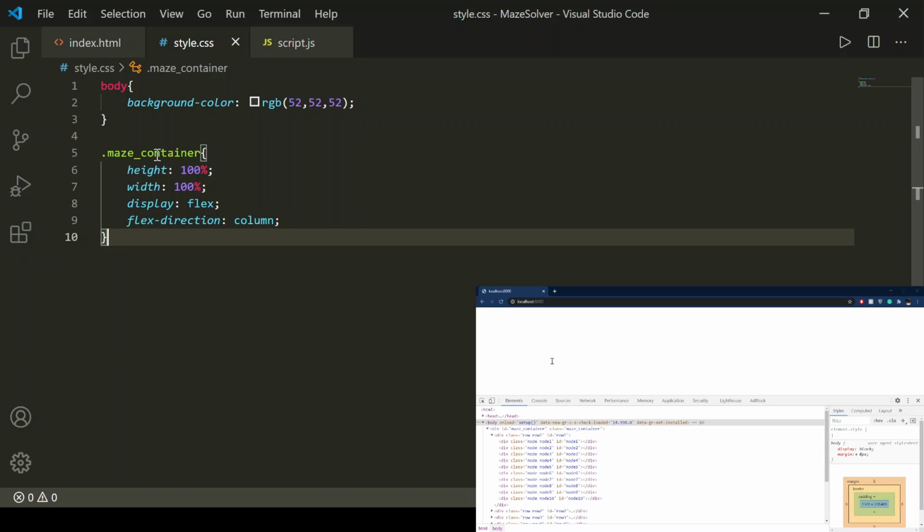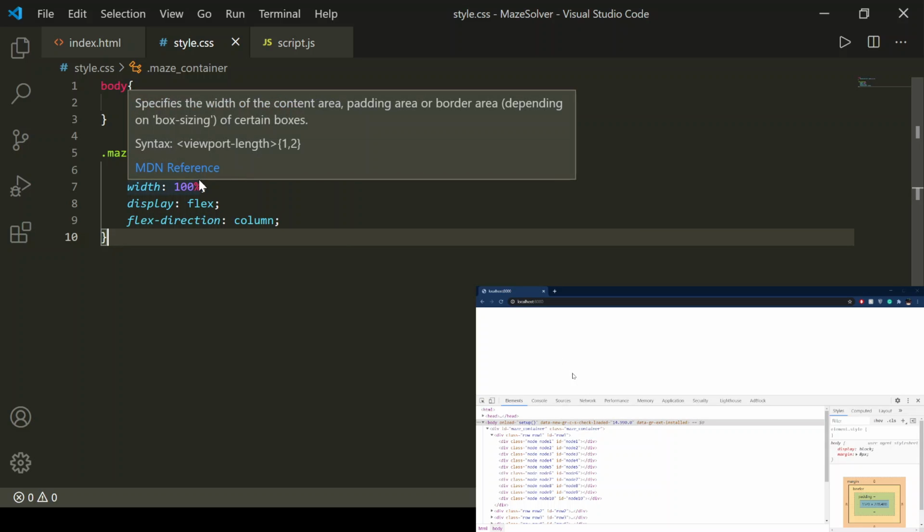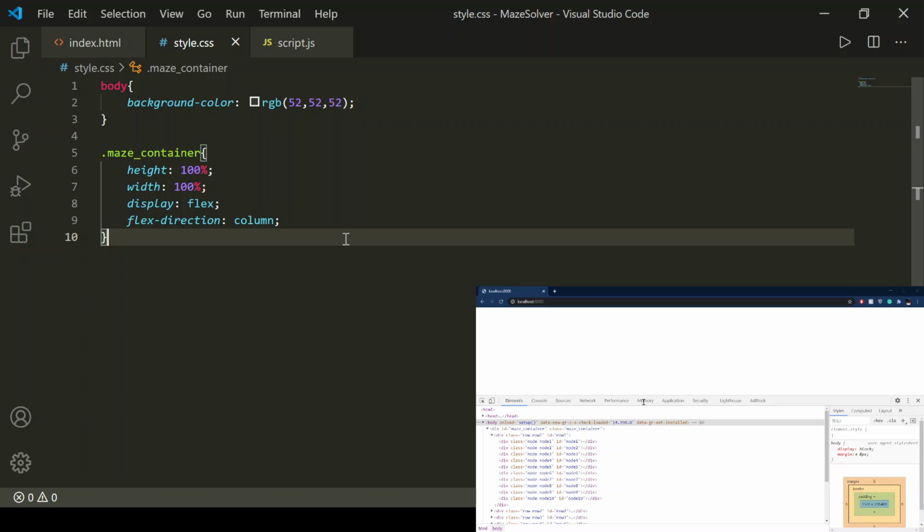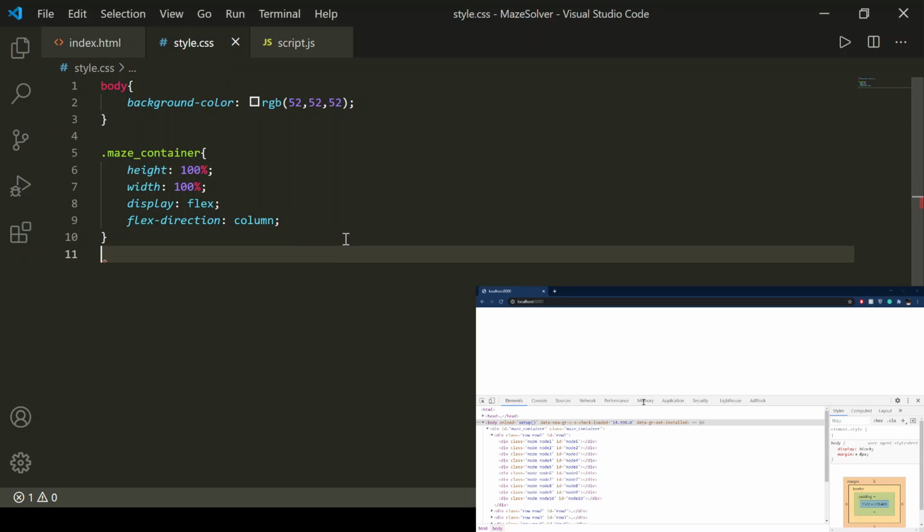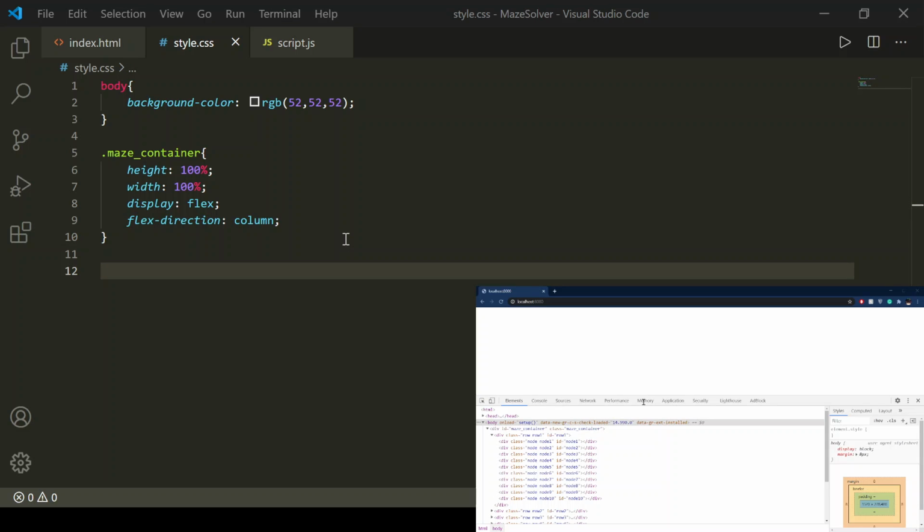So then I'm going to need a maze container. I'm going to have the height at 100% and display flex because it'll be a flexbox, with flex direction column. You'll see what effect that has. It's going to be super nice. You can change the stuff as you want.